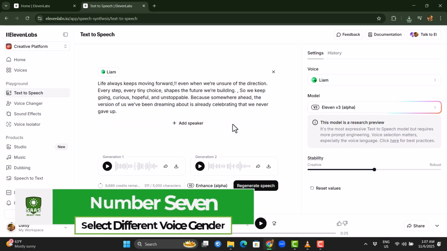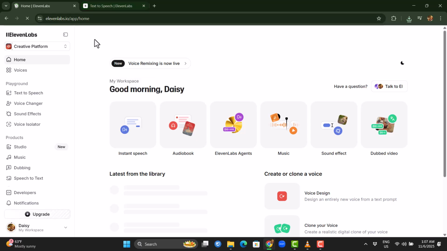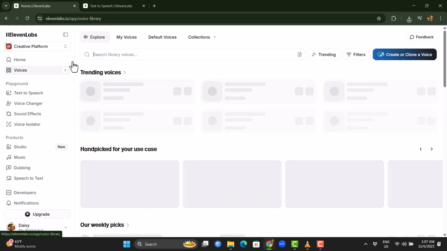Number 7. Select different voice gender. Choosing the right vocal identity sets the tone of your content. Male, female, or neutral voices each bring a distinct personality and energy, transforming your project from generic to engaging and memorable. Steps: log in and go to Voices, then open the voice library to access all available options.